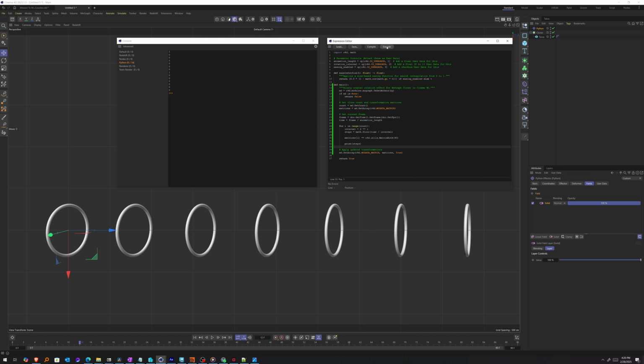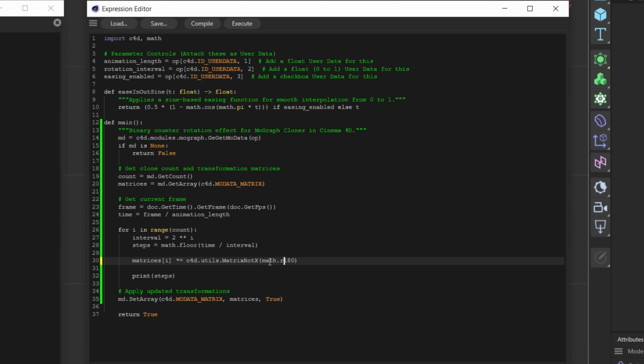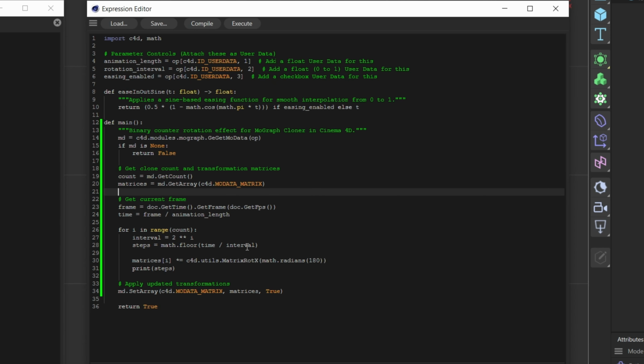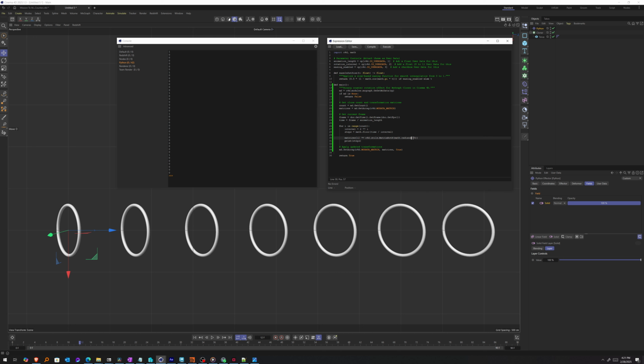Oh, now we saw a change, and that's because we have this value 90 here. If we added 180 and executed it, now we get some more math. But we want to convert this to radians. So we just do math.radians, and now we get the proper value. So if I do 90, you see now they're all rotated 90 degrees. 45, now they're all rotated 45.